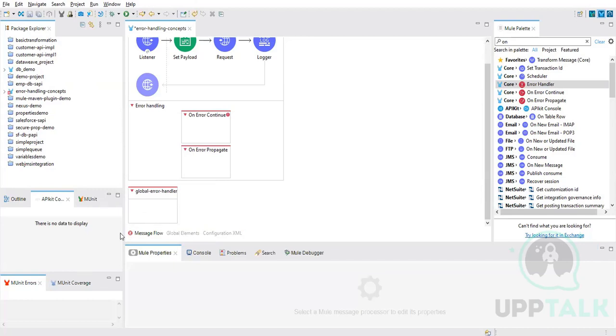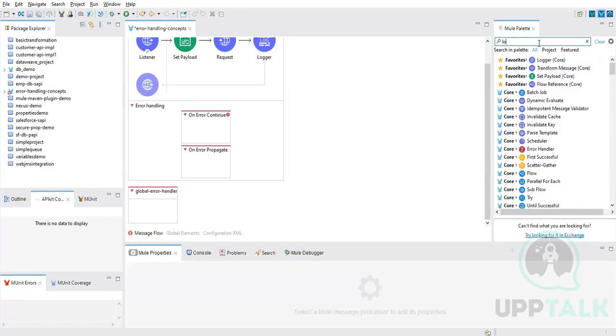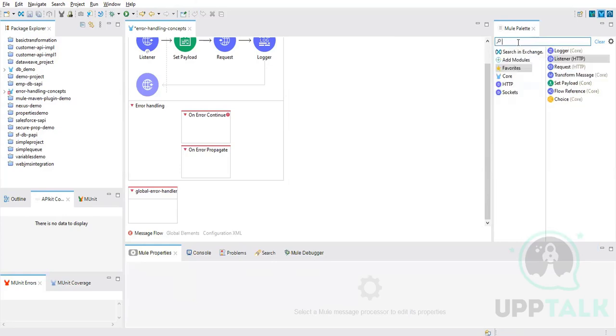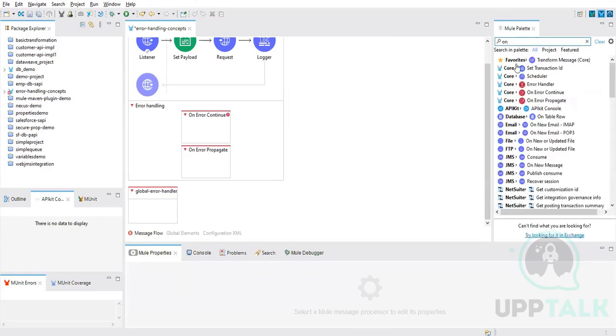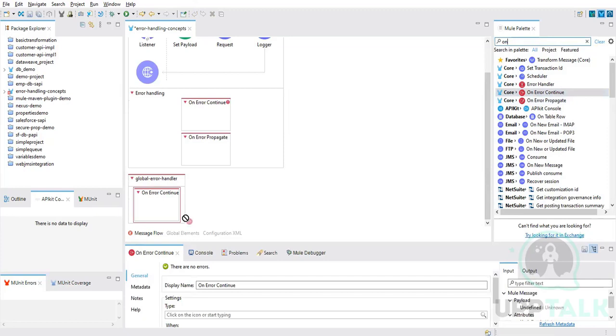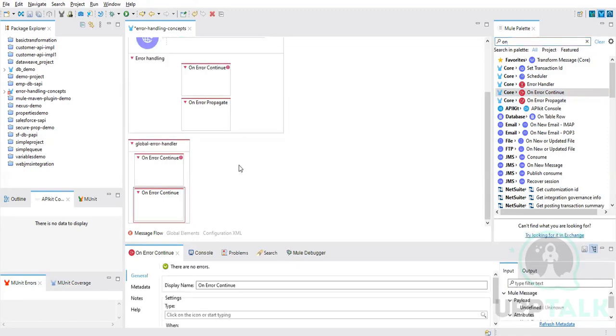Can I directly put logic over here? Like, can I directly put a logger over here? Is it allowed? So what does this container contain? It contains error handler scopes. I can put scopes over here, any number of scopes.